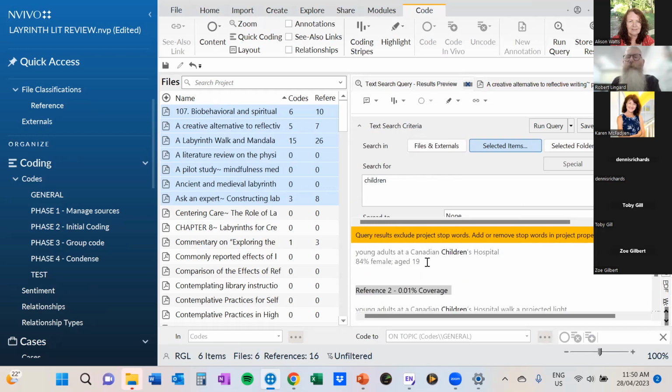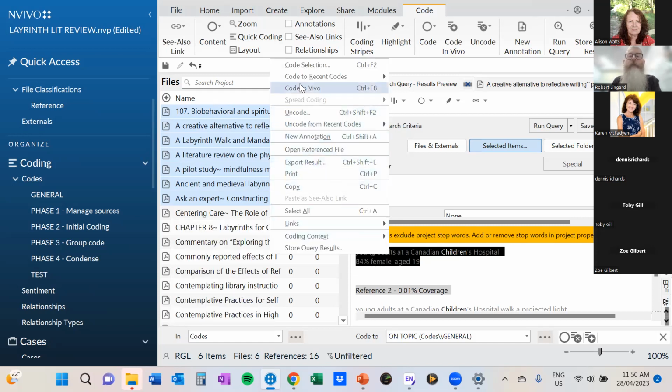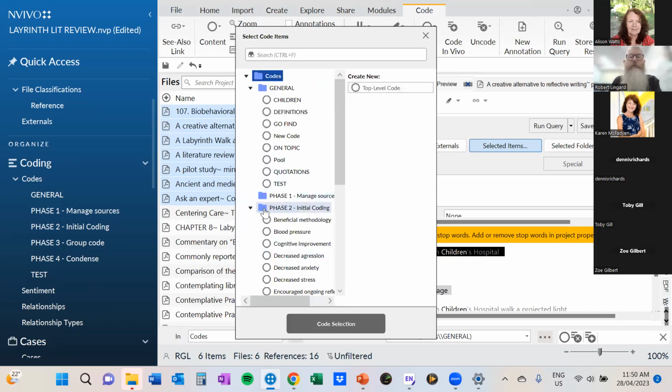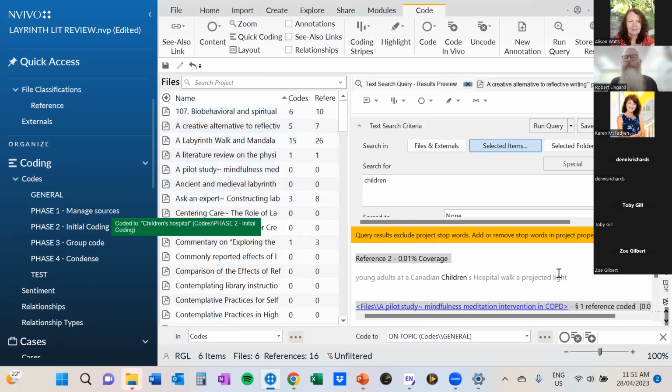But say this one, oh yes, that one looks relevant. Actually, that one is relevant. Then I can just code it simply there and then. Code selection, I'm going to create a new one. This is my phase 2. I'm creating a new top level coding phase 2, which I'm going to call Children's Hospital. So I've used the text search to help me find relevant pieces of text for me to look through.